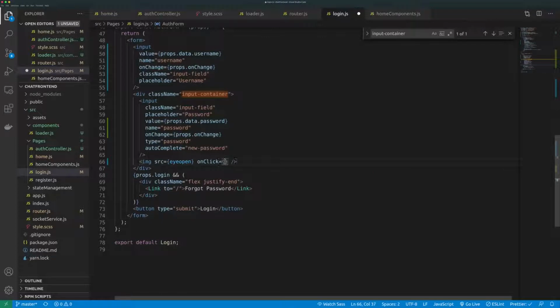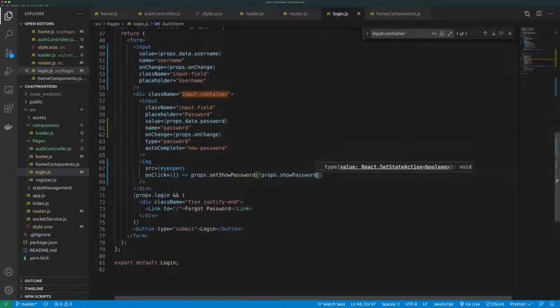So onClick, we want to set the show password to an opposite state. props.setShowPassword equals not props.showPassword. So what this means in essence is if the current state of the show password is false, then it becomes true. So this is more like just a toggle. So it toggles the state.